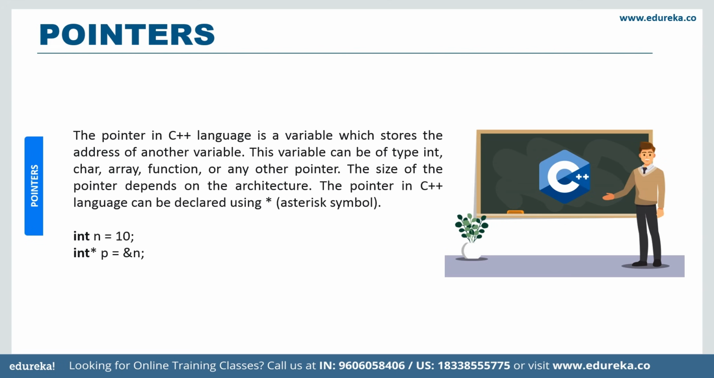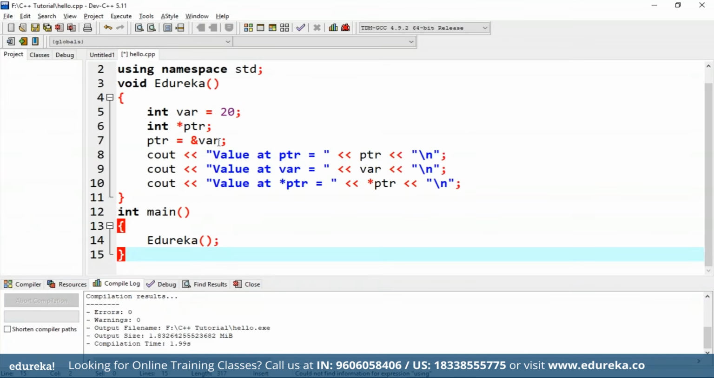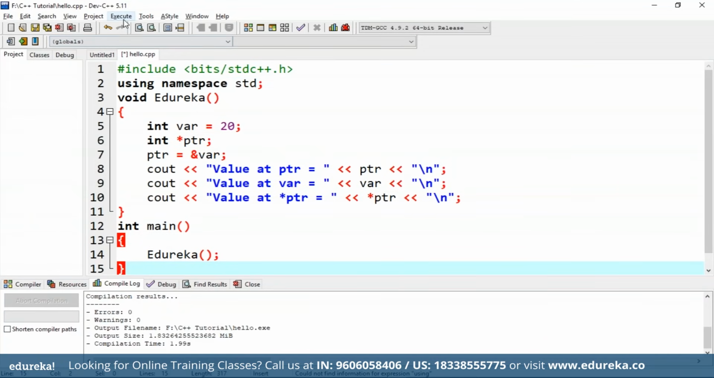Let us execute one simple program to understand pointers. This particular program is based on pointers. Now let us execute it.